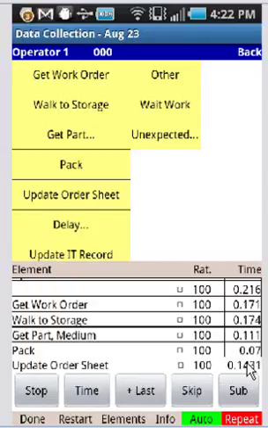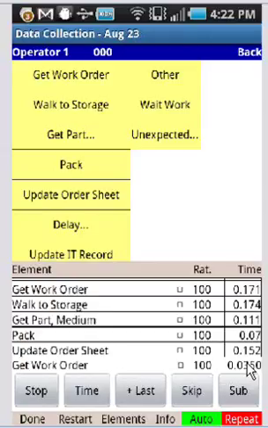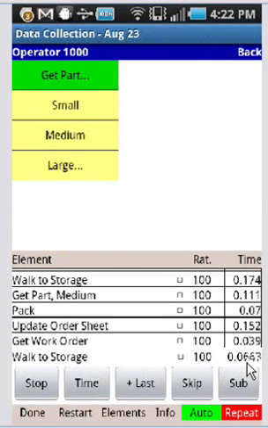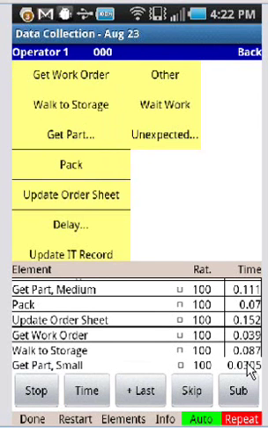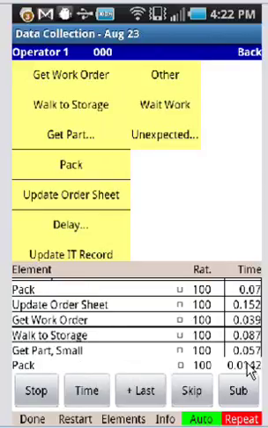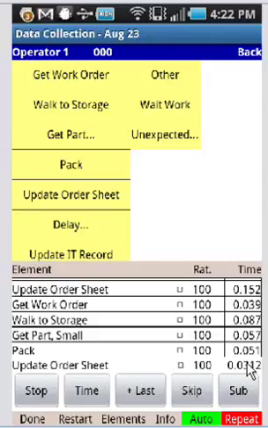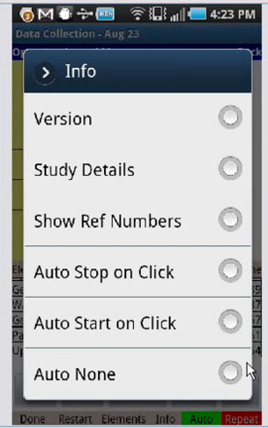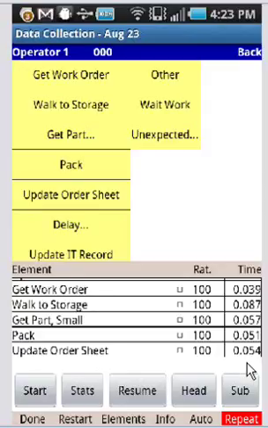So I can keep on going with this: get work order, walk to storage, now he's going to get a part. We think he's going to get a small part this time. So we select that, right? And then he packs it off. And then he updates the order sheet. And of course, when he finishes, you hit the stop to record the final entry there. So that's the Auto Start on Click. To turn it off, you do auto none, and it will turn it off again here.